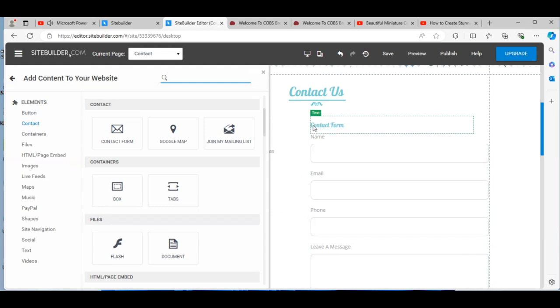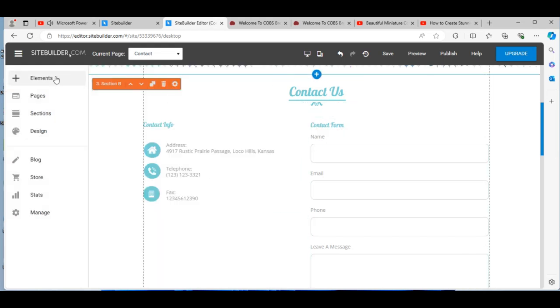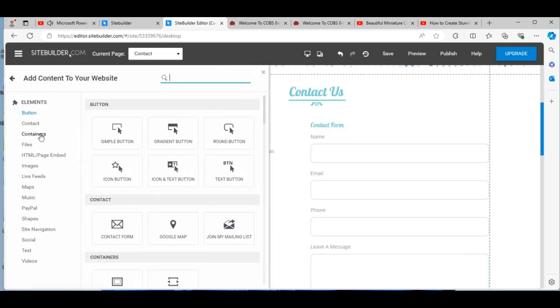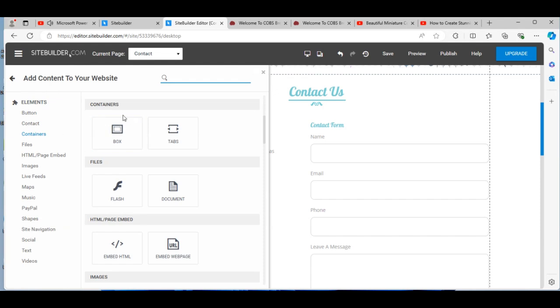So let's make progress. Now we have containers. We're going to skip that. If you just want to add a particular container to your web page, you can try it out during your practice. This is for files. If you have a special file, maybe a document you want to add to your website, you can click on this and add your document. You have HTML embed.